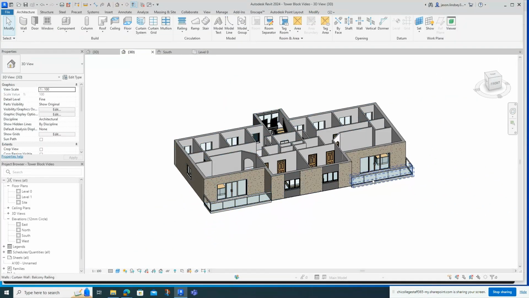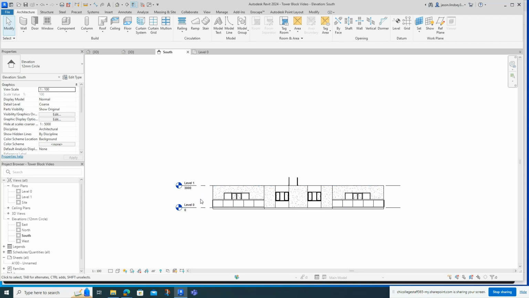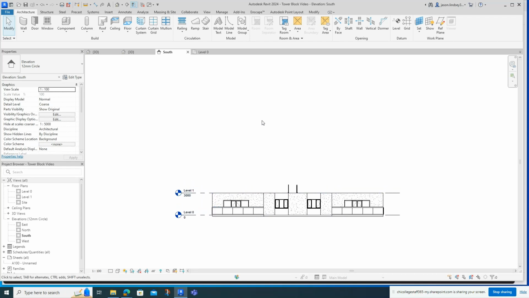So once you've got your design drawn up and the floor plan is complete, the first thing we're going to need to do is actually create some more levels, because if I go into an elevation here, we can see we've only got this level here. So the first thing we're going to do is create how many levels we're going to need.